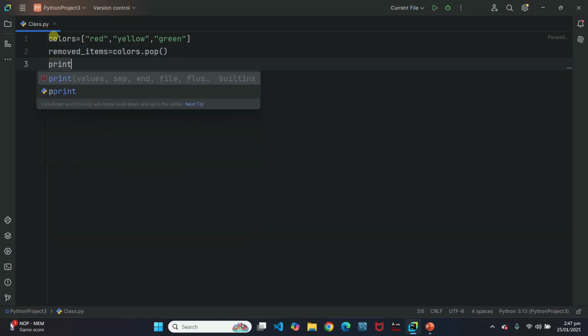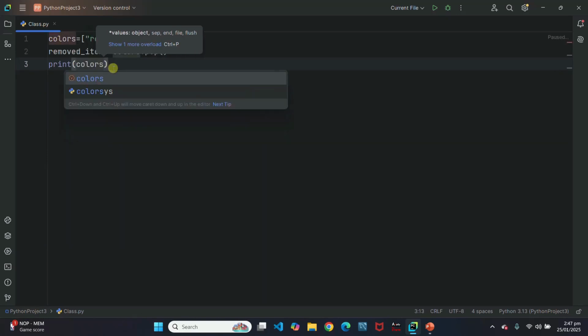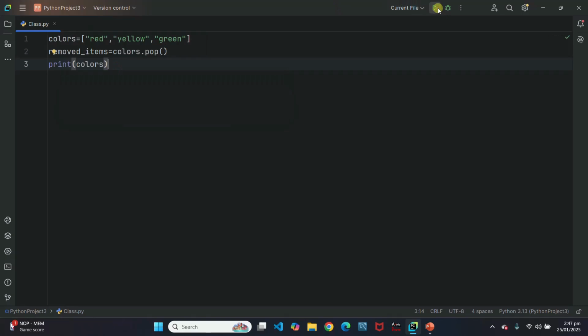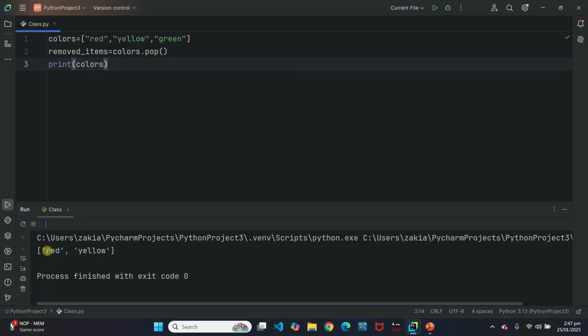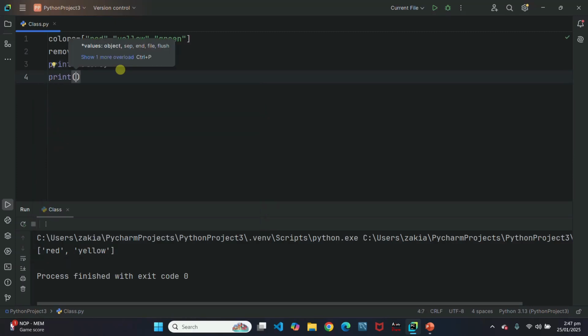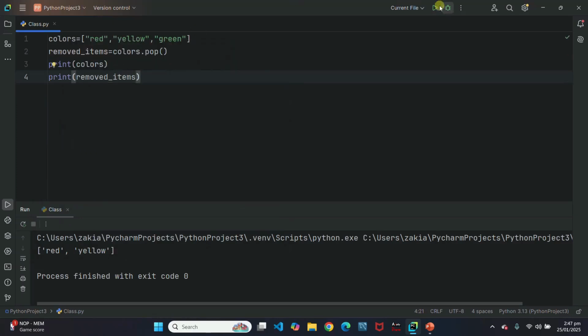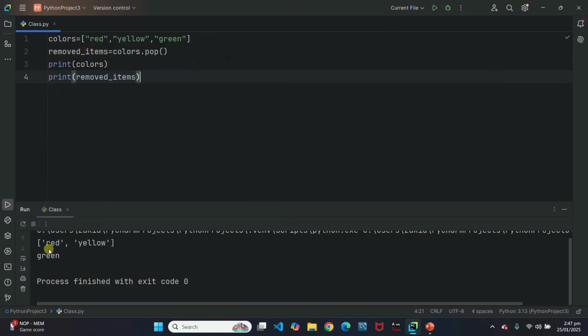I will write the print function. Inside the print function, I will write the variable name, which is colors. After that, I will click on this run button. You will see red and yellow are displayed and green is removed. I want to see the removed element, so I can write print and the variable name, which is removed item, and then click again on this run button. You will see at this time green is displayed.